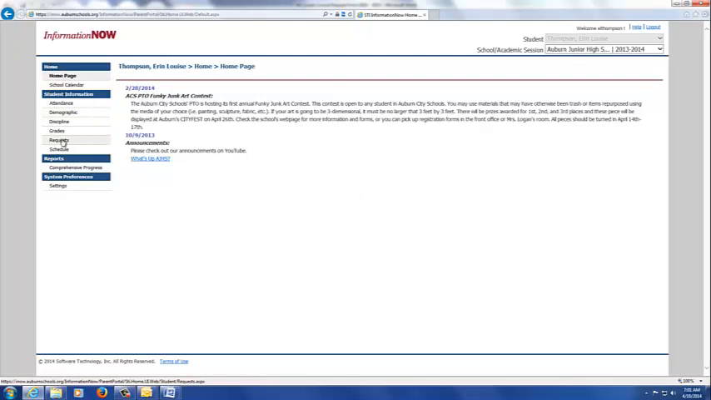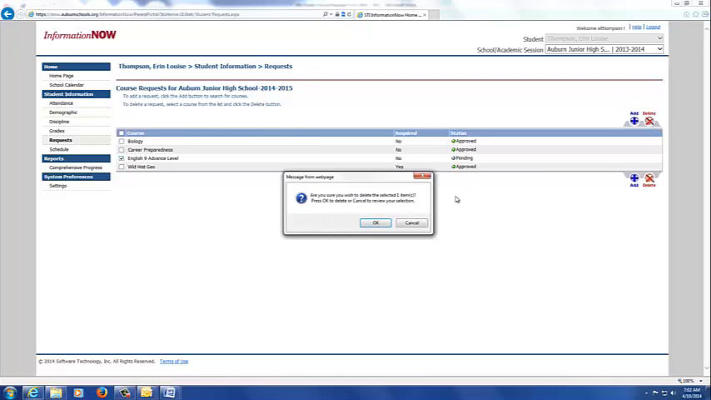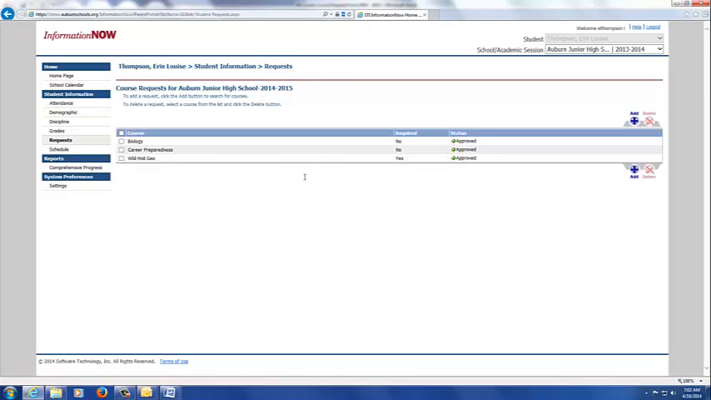At this point, you move to the left-hand side of the screen and click on Requests. You will see that the course request for Auburn Junior High School 2014-15 is printed here at the top of the page. Now, I am going to delete this one class before I get started.